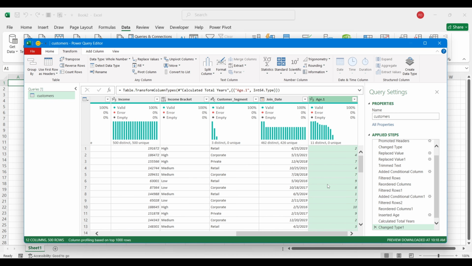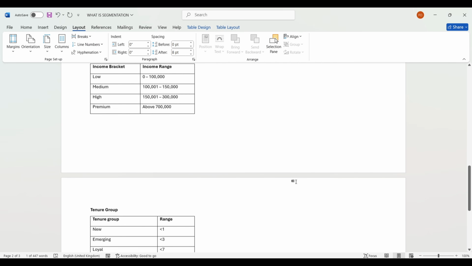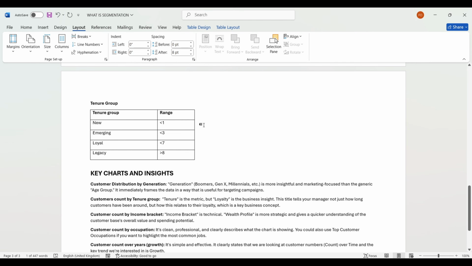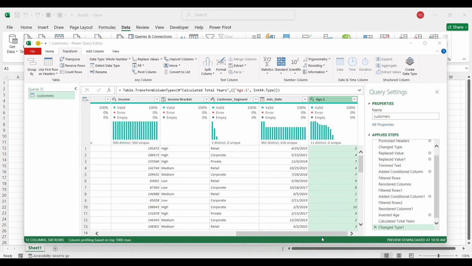So we also want to group our customers that have been with us. We could say we have new ones, we have the older ones, you know. So I did a simple breakdown we're going to be using. On our tenure, we have less than 1 year are new customers, less than 3 years are emerging, loyal customers are people who have been with us for 7 years, and legacy people have been with us above 8 years. So let's get right into it.